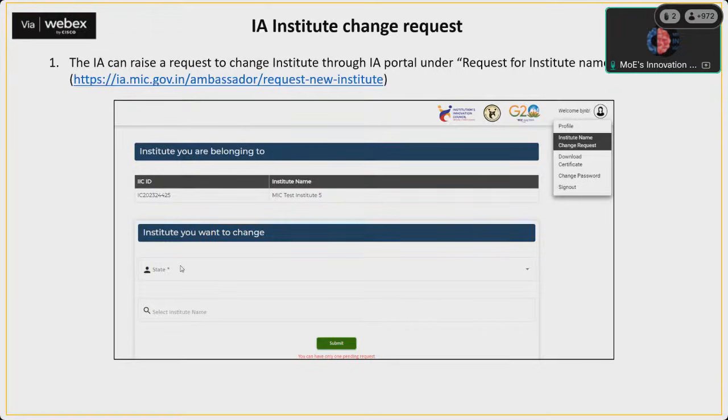If you want to change, you can select the state, and once you select this particular state, you will see your particular institution. If the institution belongs to IIC, you will get the institution name there. Once you get the institution name, you can submit the details. It will automatically be shown to us, and we will approve. Once we approve from our MIC side, your institution name will be changed. So please make sure that if you have not updated your institute name, you can update it under this section.